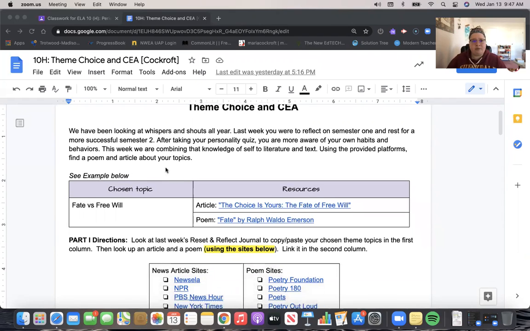So we have been looking at whispers and shouts all year, and last week you were to reflect on the semester and also choose 3 theme topics that you would be interested in following for the quarter in order to learn specific ELA skills in regards to writing and reading. What you're going to do this week is find some news articles and a poem, but you're also going to narrow down your 3 choices to 2. And remember, your theme choices came from a list that I provided on last week's assignment.